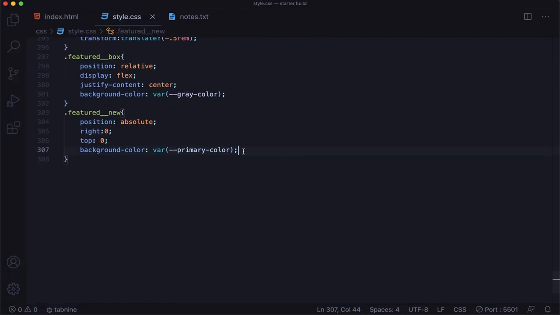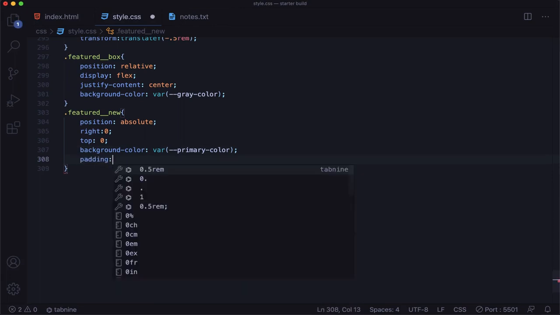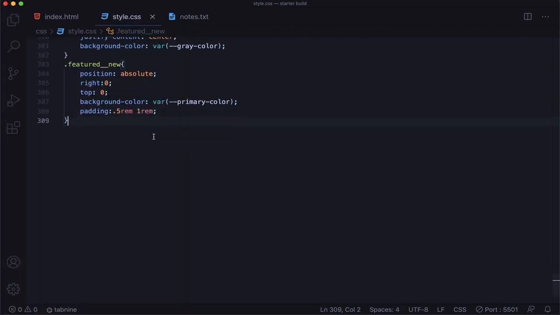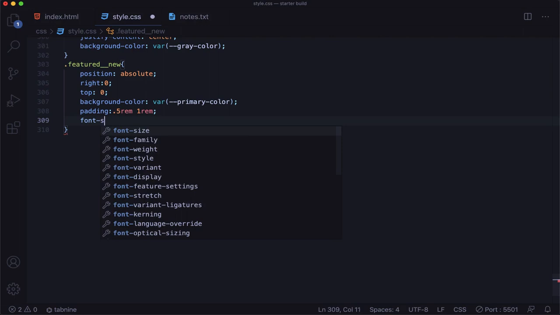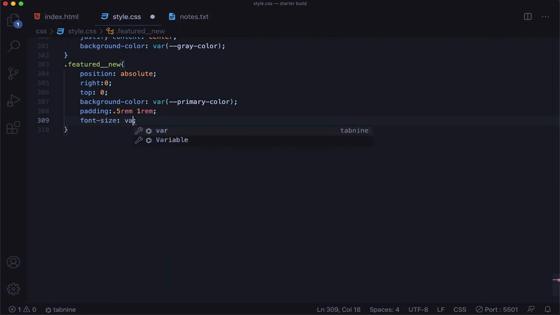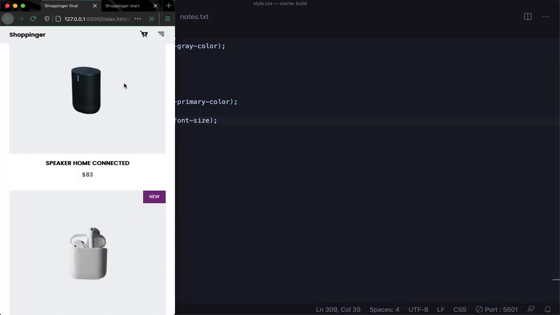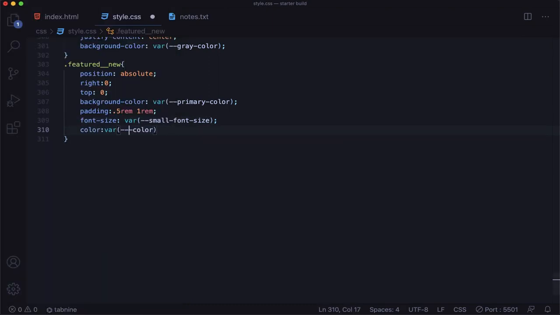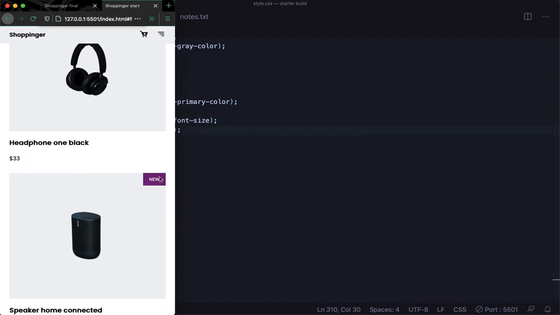we get it. And we need some padding, so padding of 0.5 rem from top and bottom, and 1 rem from left and right. And we need to change the color as well. First, font size. So font size is going to be var --small-font-size, if we are correctly getting that one. And the color should be not the dark color but white color. If I save this, we get it, okay?